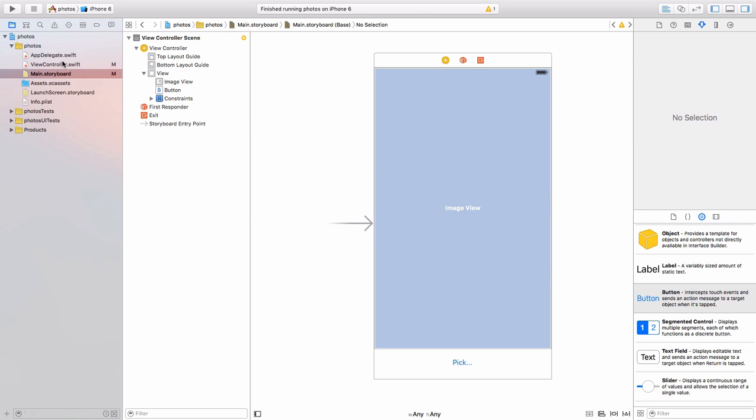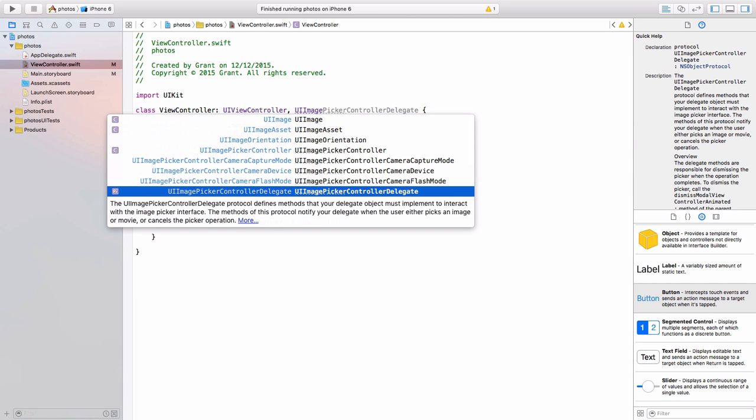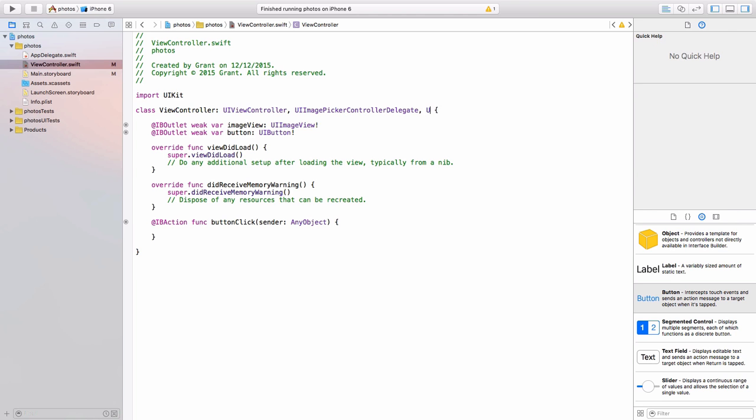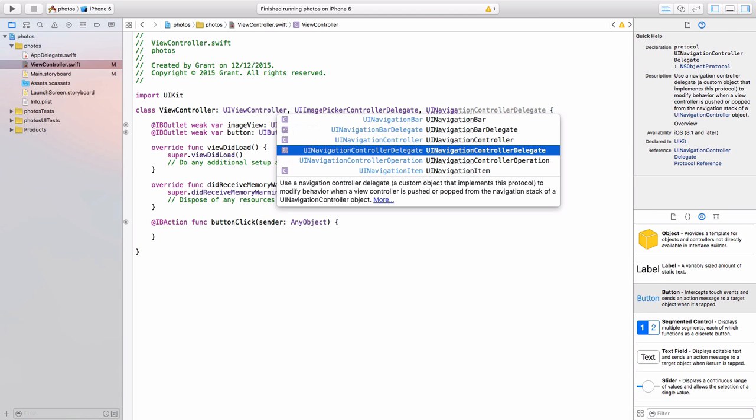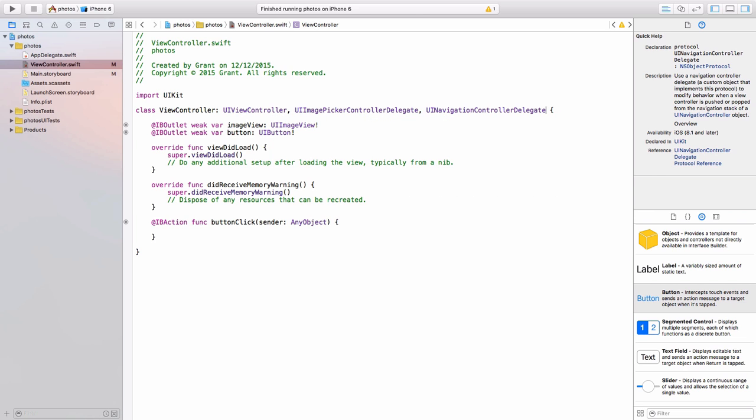To do that, let's go to ViewController.swift, and inside here, we first have to come up to this class line, and we need to add a few elements to it. The first one is a UIImagePickerControllerDelegate. The next one is a UINavigationControllerDelegate. And this just allows us to add some fancy methods in here to make our life a little easier.